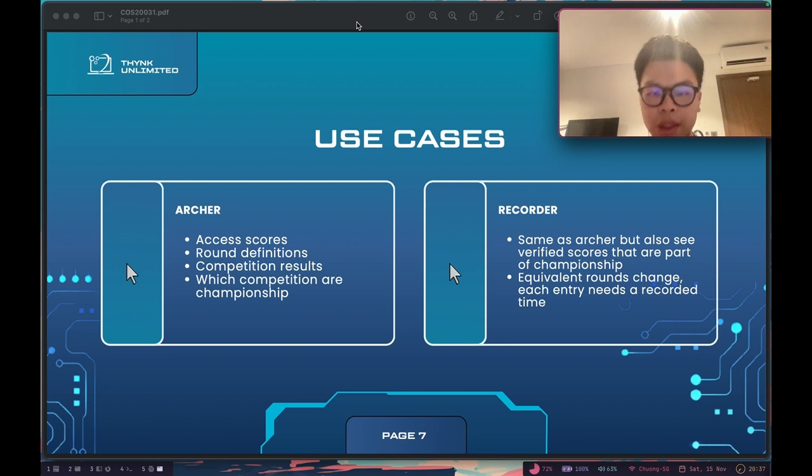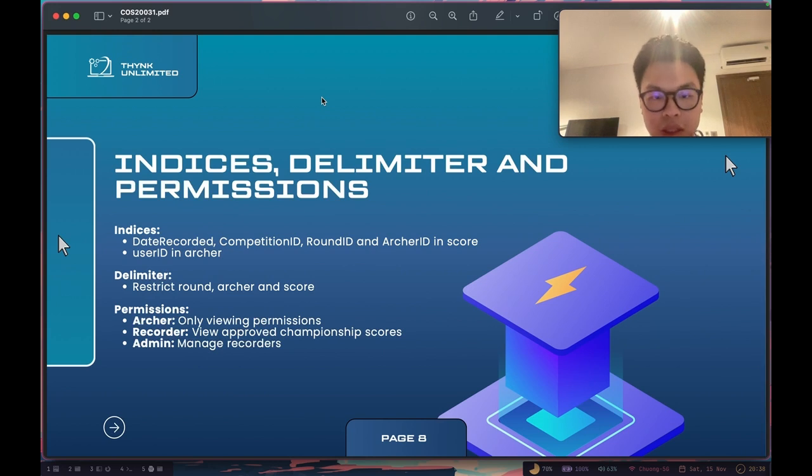As for recorders, they can see the same things as archers, as well as scores that are part of a championship and information about the archer, so age, gender, and equipment. Equivalent rounds can also change, so each entry needs to be recorded with a recorded time. Indices are created on date recorded, competition ID, round ID, archer ID and score, and user ID and archer, as these are the most queried.